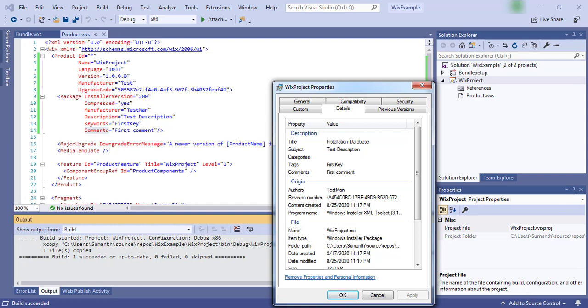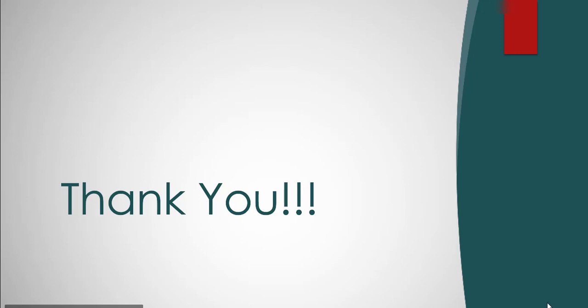Whatever details we have mentioned in the package will be available in the outside MSI. Just go to the details and you can see the tags, which are nothing but keywords and comments, and the manufacturer name and subject, which is nothing but the description. All these values are mentioned here, which will be helpful to differentiate one MSI from another. So that's it for today's video.